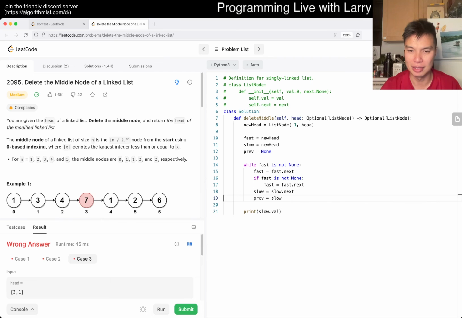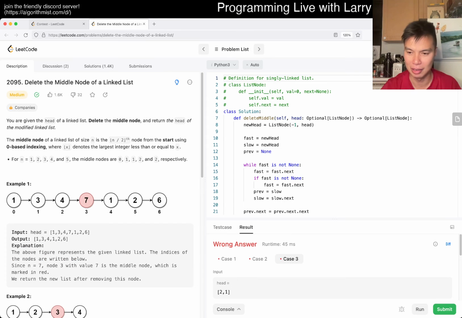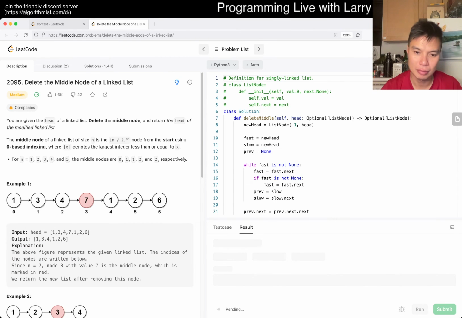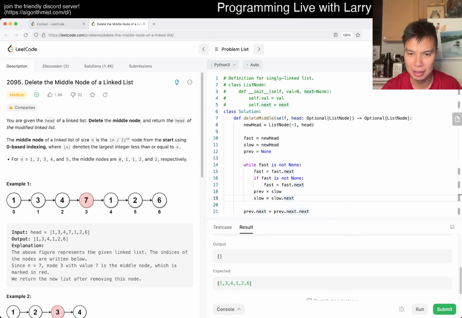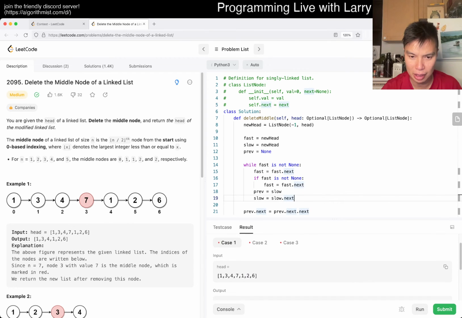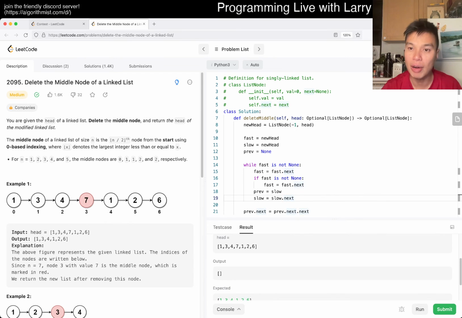So right. Then now prev.next is you go to prev.next.next, right? I think that should be good. Where's my button? Oh, I moved it to the left somehow. Okay, well, it's not so good if you get a wrong answer. What? How did that? Oh, I have to return the thing.